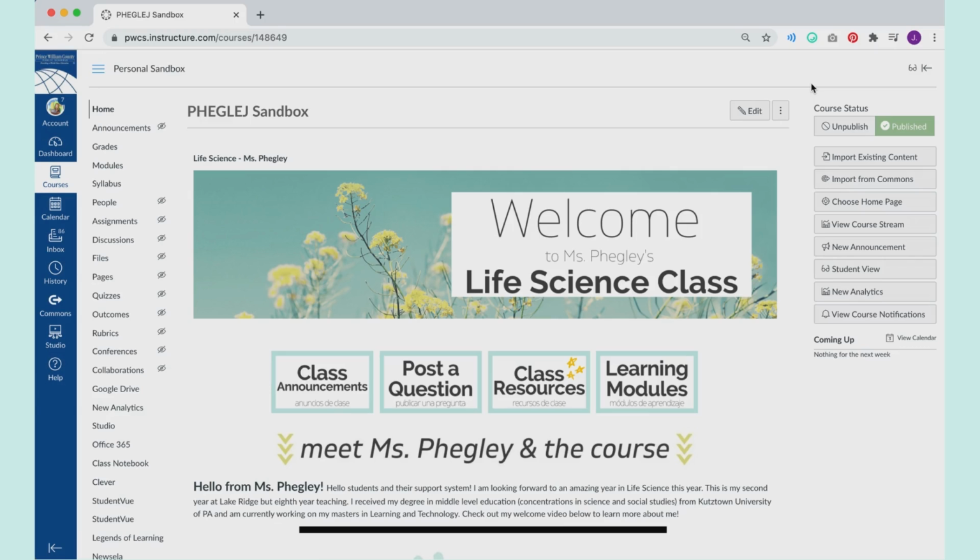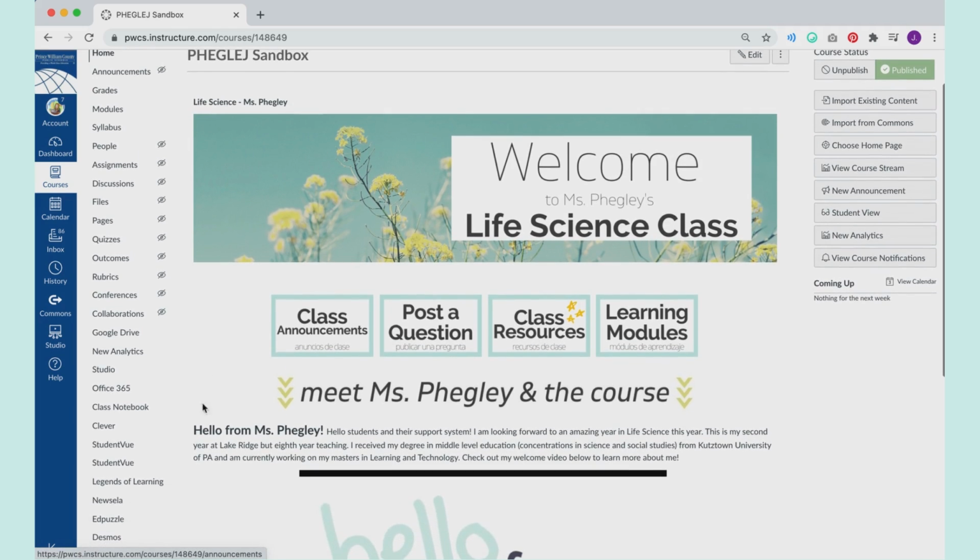a class notebook through Microsoft OneNote, specifically the class notebook version. So I'm in my Canvas account. This is my sandbox one, so no students actually in this one. And I already have class notebook linked here.